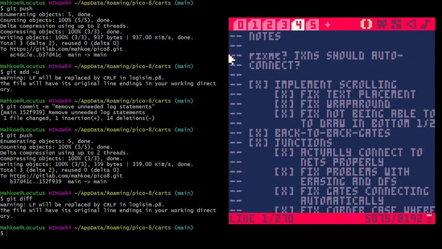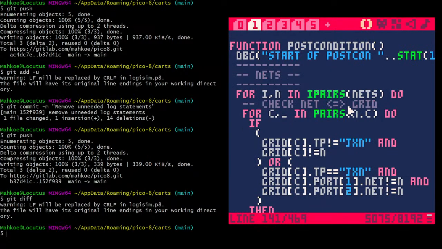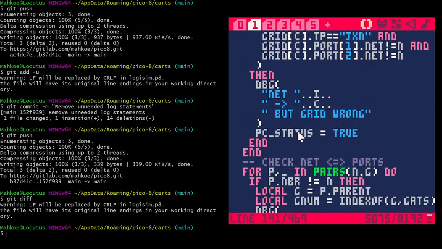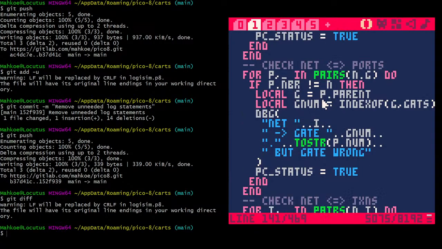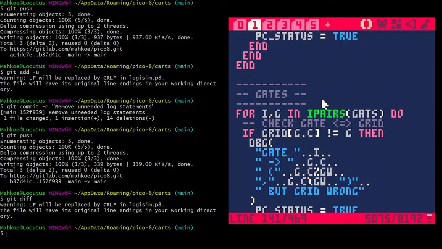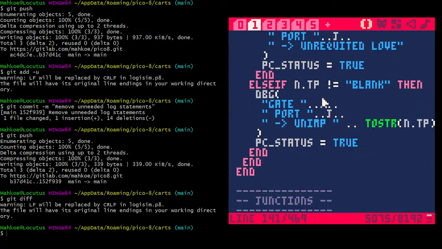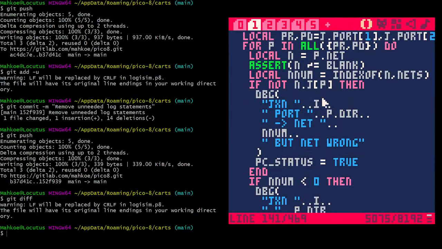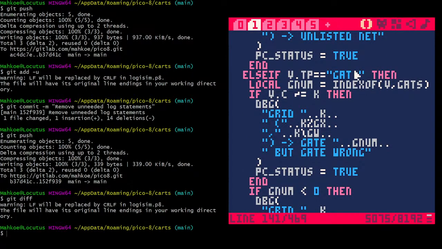Then there was something else I noticed in the post condition function. It doesn't actually check the registers. There's a couple of places here where it checks if type is equal to gate, but actually I wanted to check for is component. It might only be in here. Yeah, so see right here, this should actually be is comp for is component.